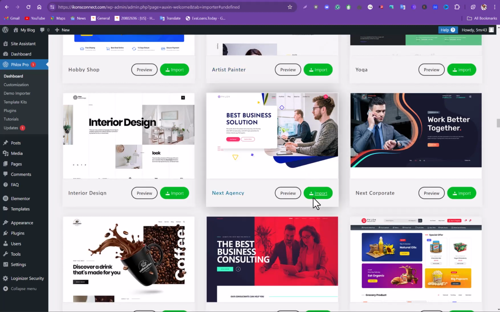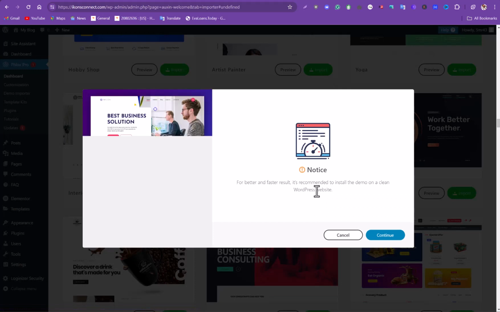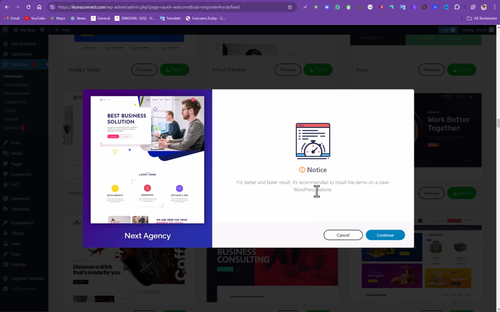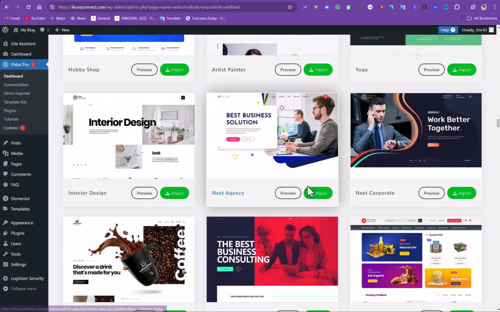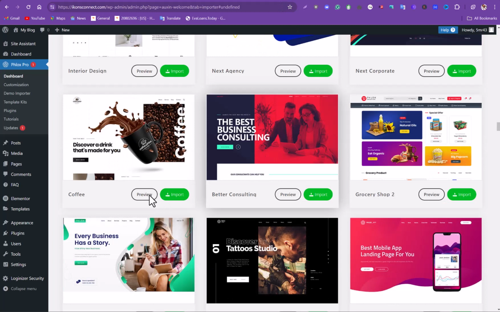So I want to try this next agency. So I'm going to import this now. So any one you want to use, just import. Now, do understand that you can import, and if you check it and say, I really don't like this one, go back to demo importer, import another one, and check the preview. Okay, let me even show you how to preview. So you can preview here. If you preview this one, it will open for you in a new tab. So let's preview this one. As it is opening, let's go back. Let's preview this coffee shop.